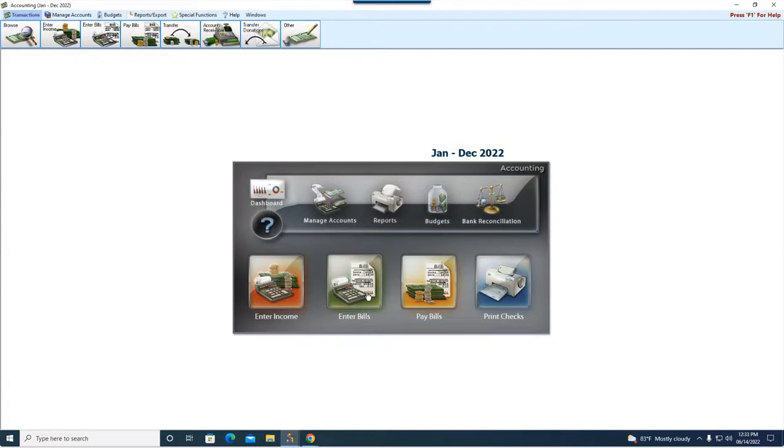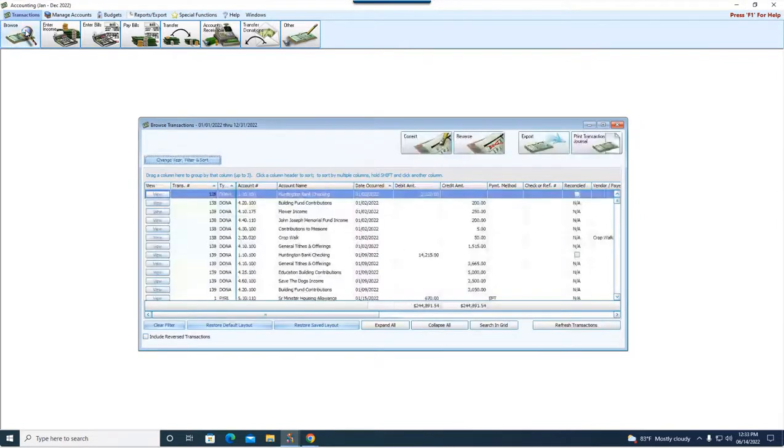Let's talk about browsing transactions in accounting, and how we access that is we go right up here to the upper left corner. We click on transactions, and then right below that, browse. I'm sorry, folks, I don't have a drawing tool to show you this, but right here, transactions and browse, and then this opens the browse transactions window. It's the screenshot we'll see on page 15 that shows what this looks like.